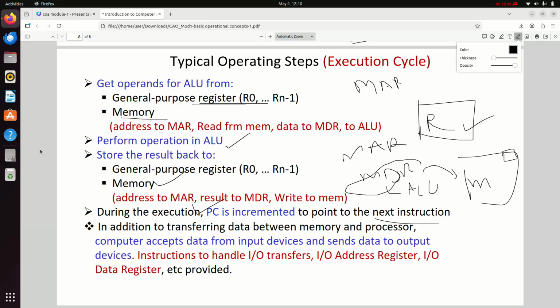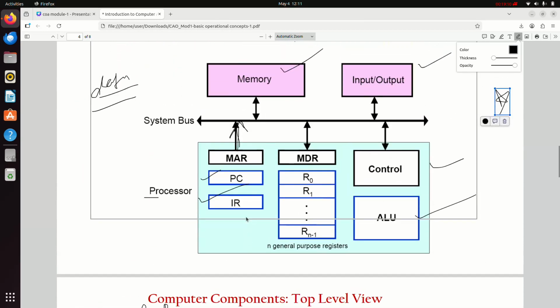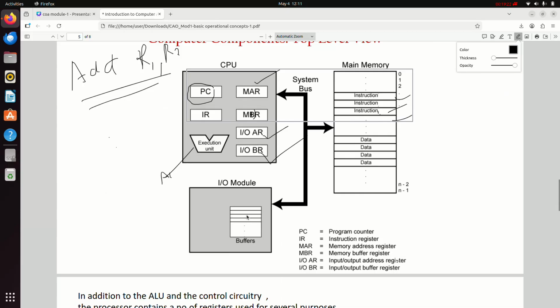Sometimes, instead of memory and processor, input devices and output devices can come. We accept the data from the input device and give it to the output device. This uses the IO buffer register, that is the IO data register, and the IO address register is also present there. These are the basic concepts, and you have to remember this diagram, which contains the memory, the input output device, the system bus, the MAR, MDR, control unit, program counter, instruction register, general purpose register, and ALU.